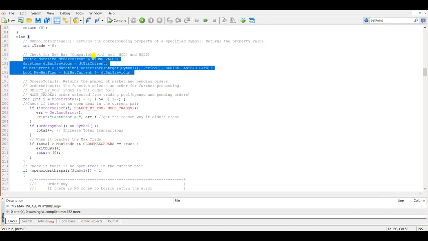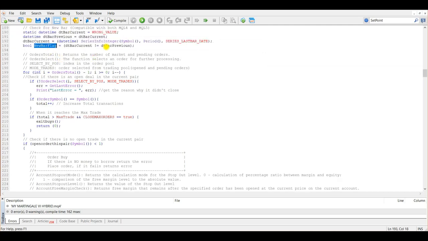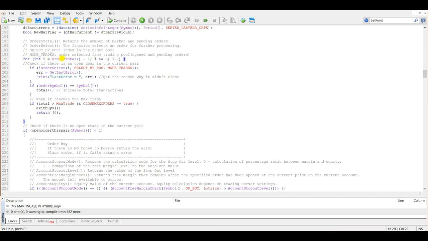We're gonna have the verification of the date again, with a flag, as I mentioned before, and check if the previous date bar is different than the current one. And here we're going through all the orders, and we're checking if it's an open deal in a current pair. So if it is, then we're just gonna keep going. If not, since we have the not here, it will return an error, and it's gonna tell us why.